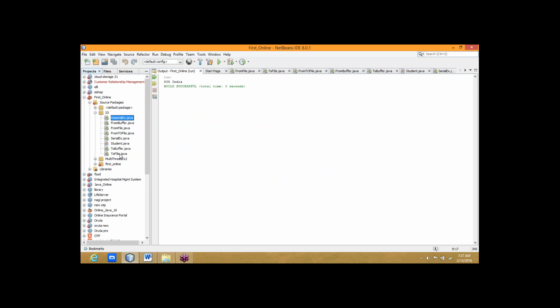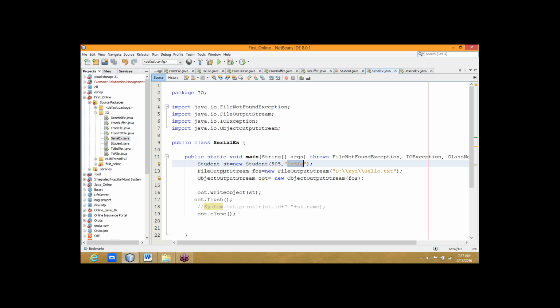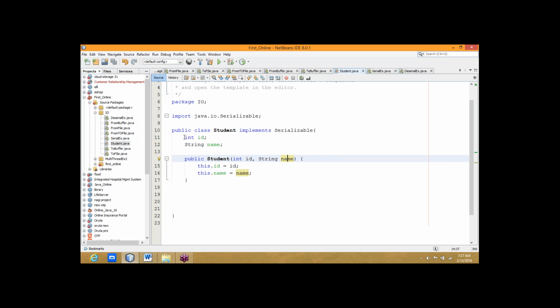Yes. And in the serialization itself, in the Student class, I don't want to transfer my name. I want to transfer only the ID. I want to protect my name. That's why we use the transient keyword. Got it?